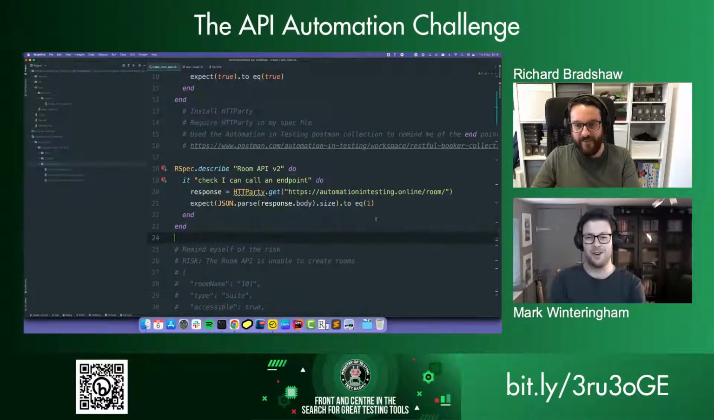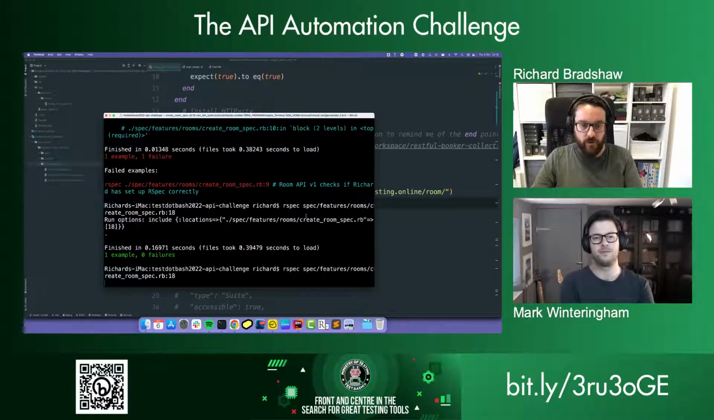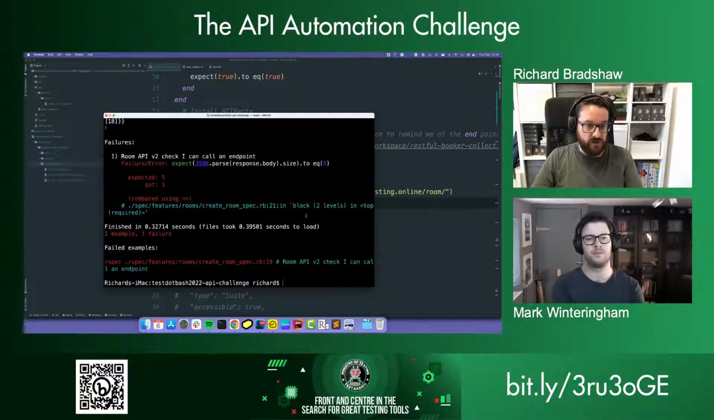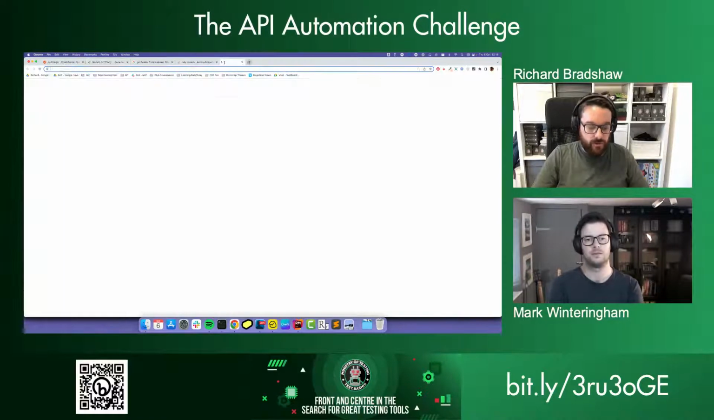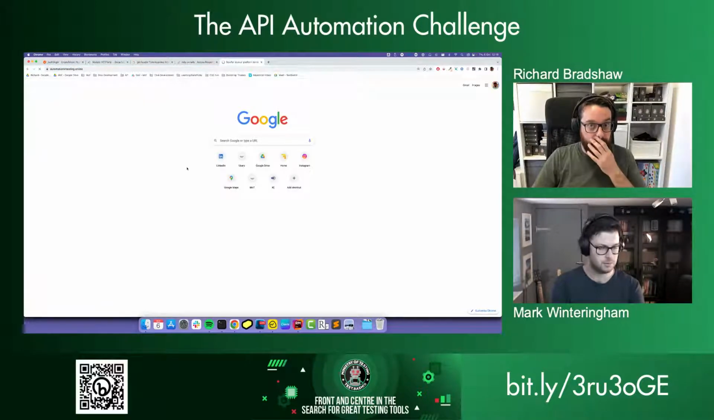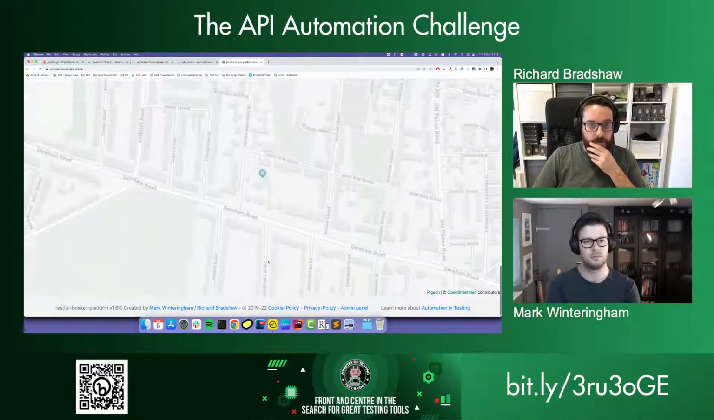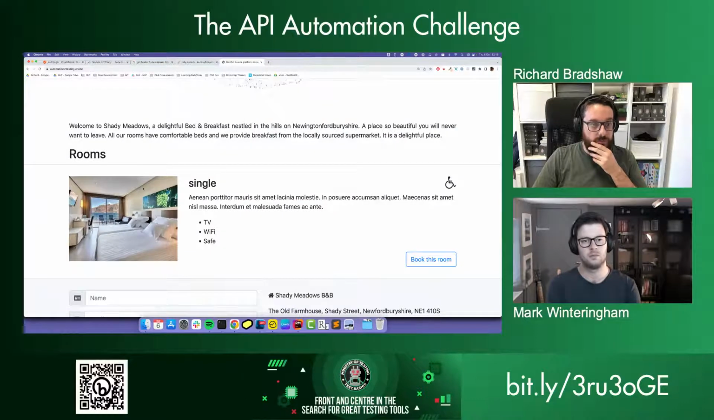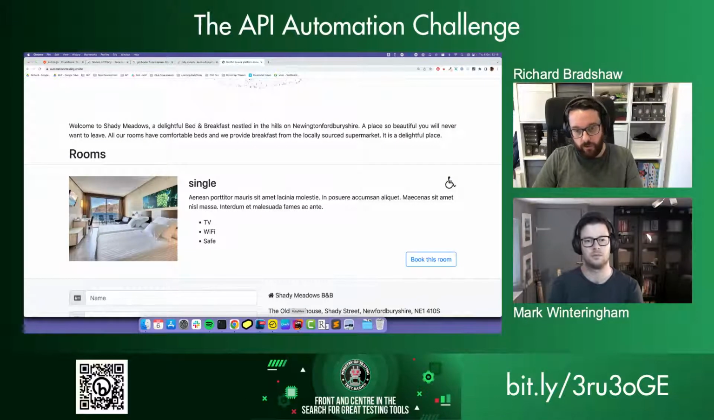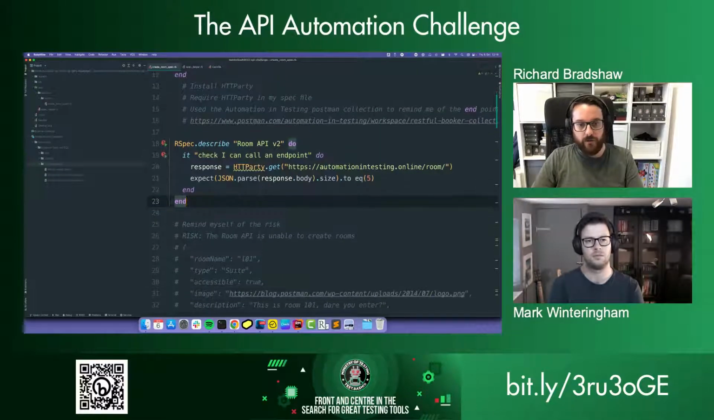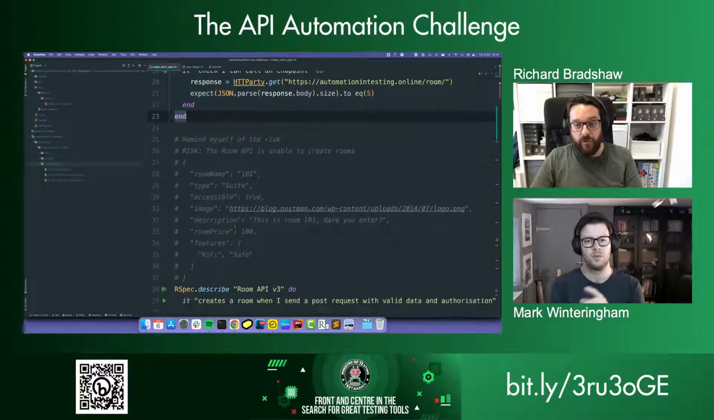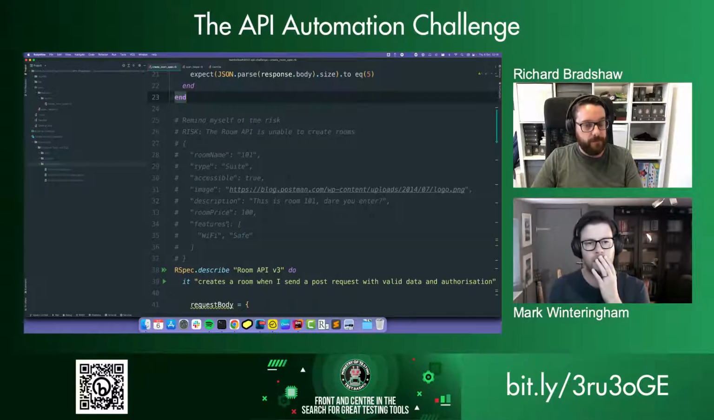I was going to say, I could always reset it for you if you require. Yeah, but again, just to check it is calling the API, I change it to 5, and there isn't 5 rooms, there is only 1. And if I quickly pop to automation and testing.online, we'll see there is only 1 room at the moment. So I'm confident there that I'm calling an API, so I'm happy that I am using HTTP party properly.